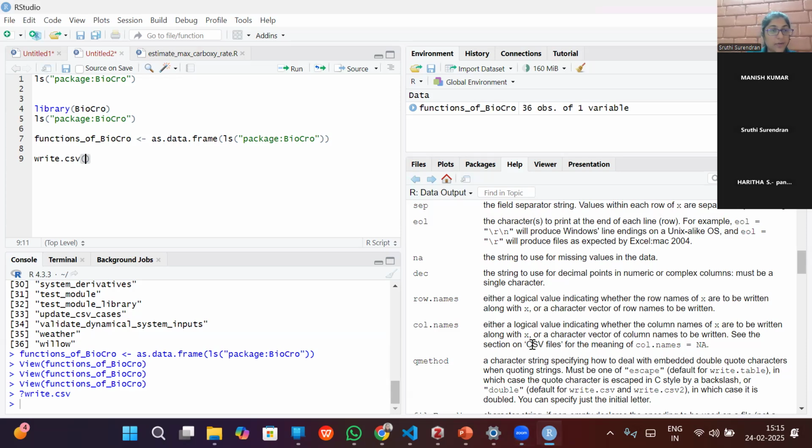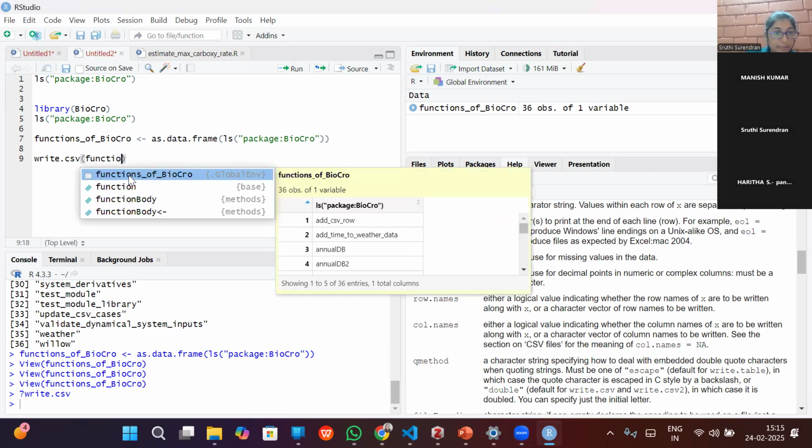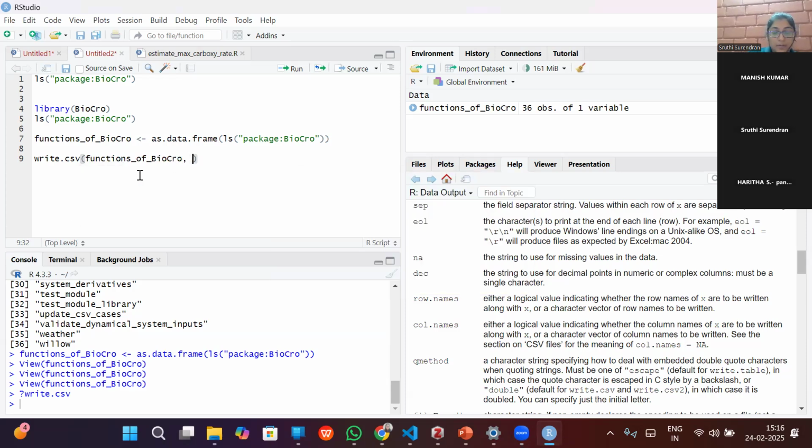Yeah, so write CSV over here. The variable that we want to write is functions of biocro. It has already come here. If it is loaded over here, you can see it already coming in the drop down list. Just select it, comma. What is the name of the file you want to give when you save it inside the folder as a CSV file? Same name we can give, function.